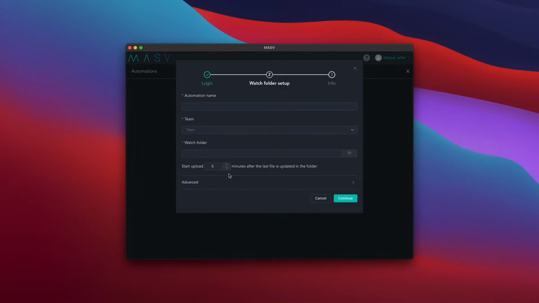We'll have the following fields to fill out. The first is the automation name. A name is a unique identifier so that you know which automation is triggering, and for quick reference within the automations list as well. In this case, we'll call it Send YouTube Demo. The next option is what team you'd like to send your files through. In this case, we're going to just select our default team.